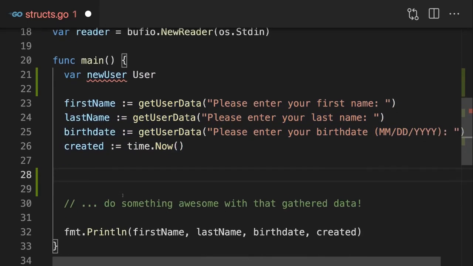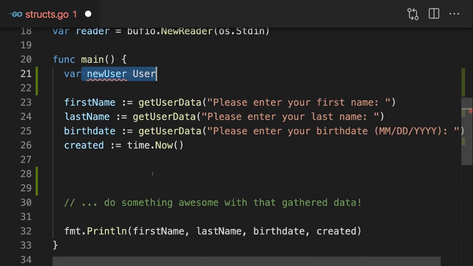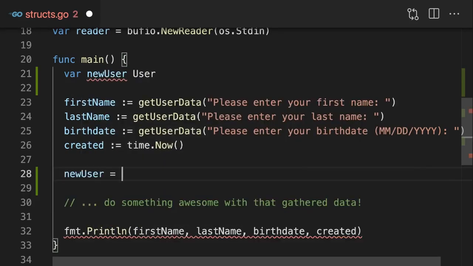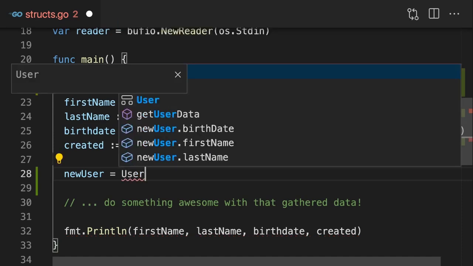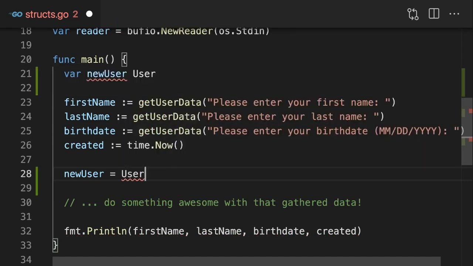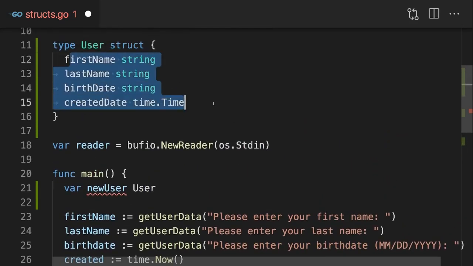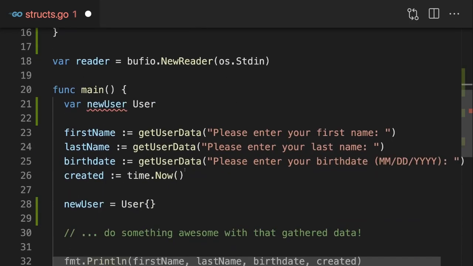Here we gathered all the data. Here we defined that we want to have such a variable. Now we can go to new user and store a value in that variable. And then here create an instance of our struct by repeating the struct name, user, and then adding opening and closing curly braces thereafter. And between those curly braces, we now insert the data that should be stored in the struct.